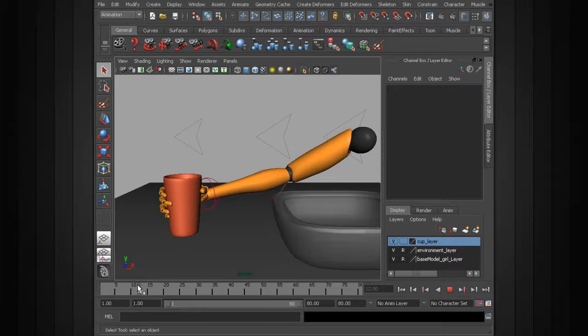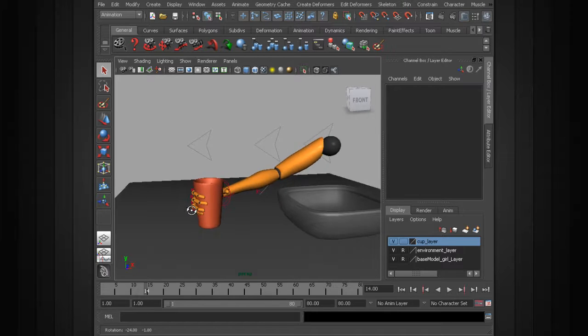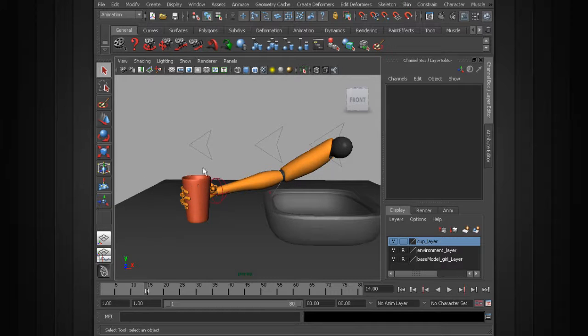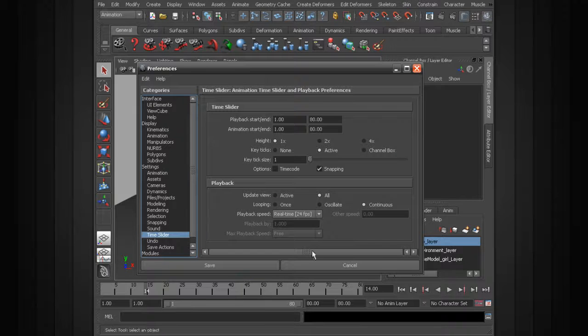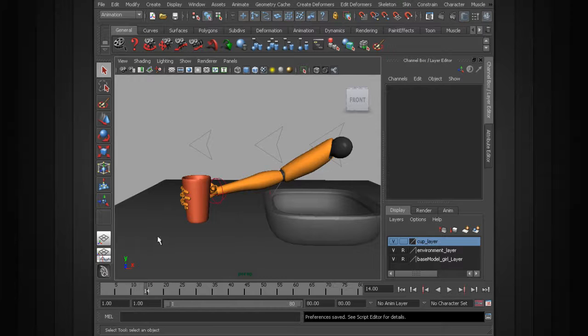So we have this character, he's reaching for this cup, and by the end of this, he'll place the cup in this bowl. So we'll actually be working with a number of constraints. Now, being that we're going to animate on top of constraints, one thing we want to check for in our preferences, let's go ahead and head over there, is underneath the animation category, we have animation blending. This is for constraints. We want to make sure that always blend with existing connections is turned on so we can animate on top of our constraints. All right, so once we've checked for that, we can go ahead and save this out and we can get to it.